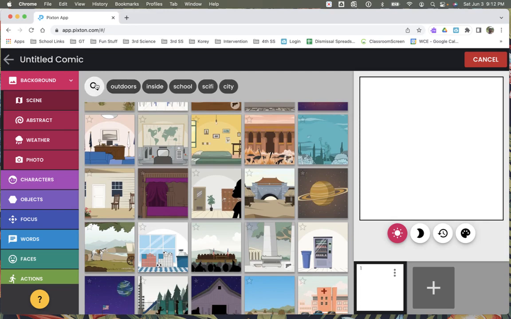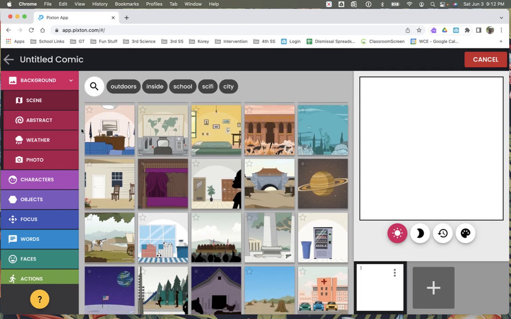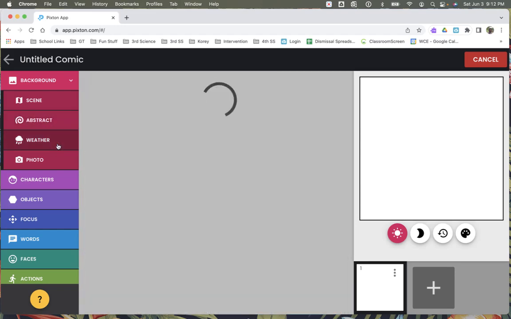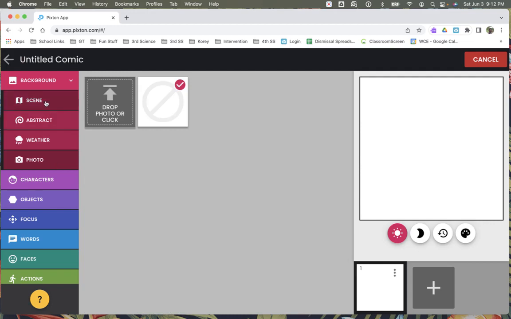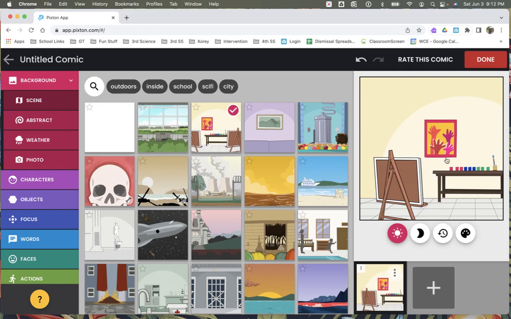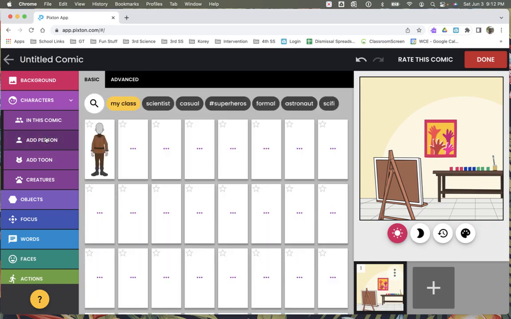You can search the different settings instead of scrolling through. So if you know you're looking for a gym, you can click in here and type gym, and it'll bring up different things about a gym. There's different color backgrounds, different weather backgrounds. You can even upload your own photos. So let's go ahead and click scene. I'm just going to click this one right here. It's in an art class. And then your characters. You just go ahead and start adding characters.